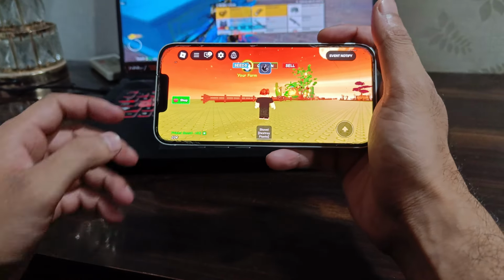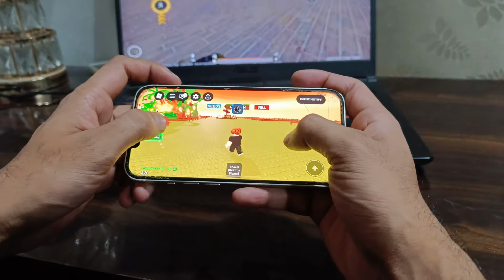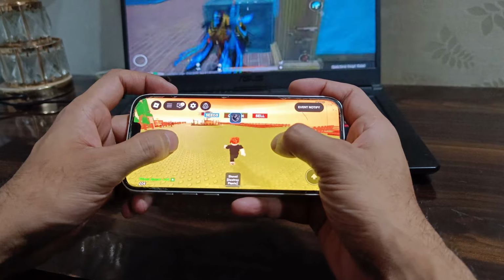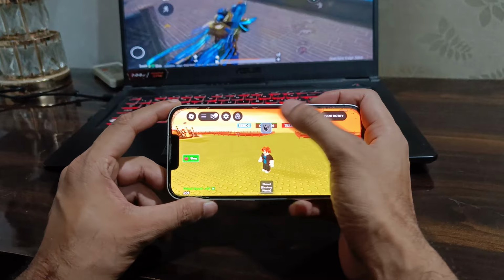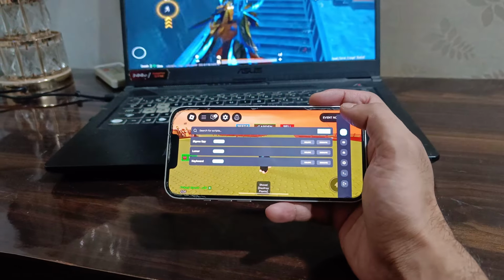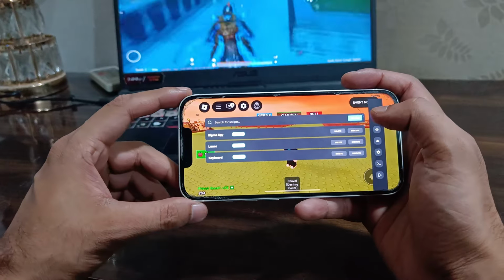So, hello everyone. You want to know how to download Delta Executor on your iPhone? In this tutorial, you are going to see how you can easily get it on your iPhone or Android devices. Let me show you the Delta Executor version I'm currently using on my iPhone device. So here it is, as you can see.